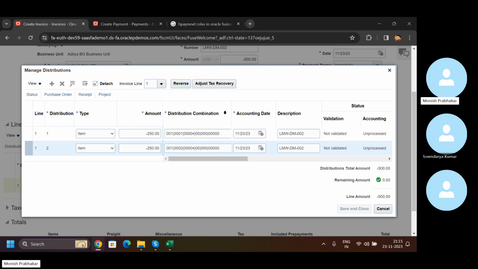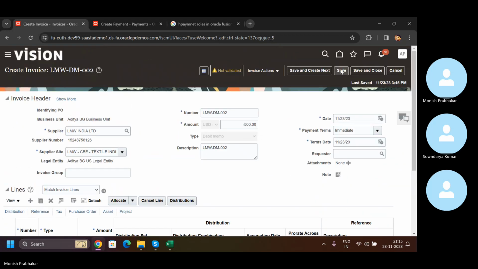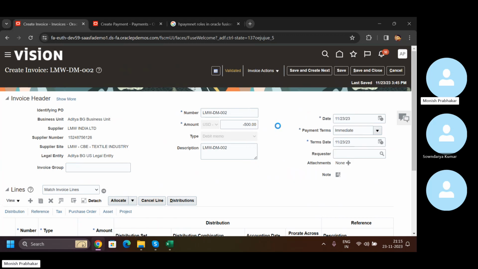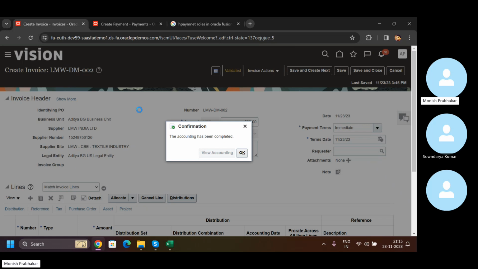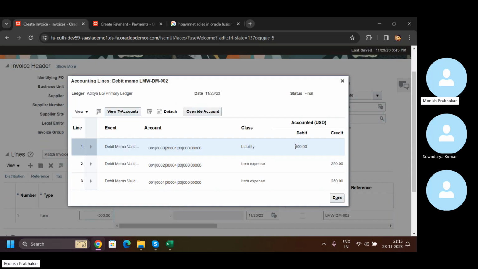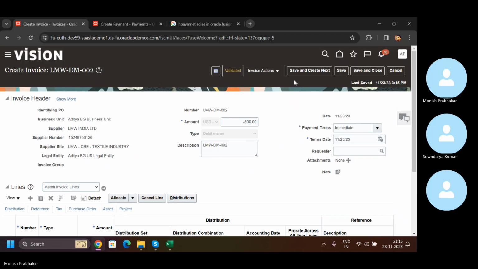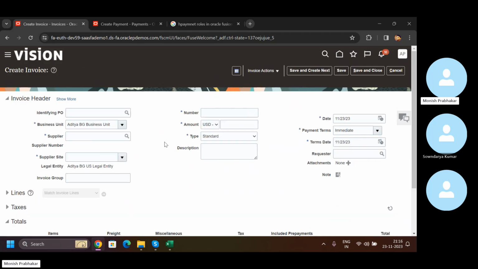Okay, save and close. Save invoice, actions, validate, post to ledger. So since it is a debit memo, if you see the accounting entry, your liability will get debit and your expense is getting credit. But initially in your original invoice, this will be debit and this will be credit. So now save and create next.